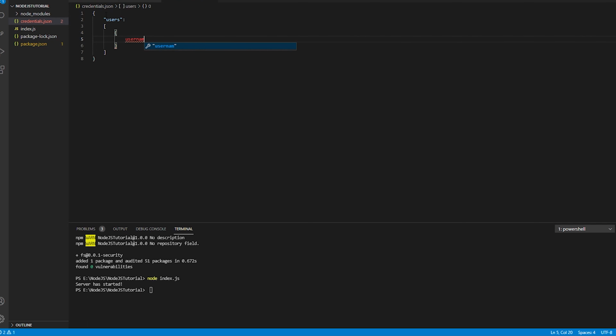Inside the block we will create a username in double quotes, colon, PTS, comma, password also in double quotes, colon, 123. This is what a JSON file structure looks like. Let's create one more user with username YouTuber and password 12345. We have created an array of users, but how do we get this data into our server logic?